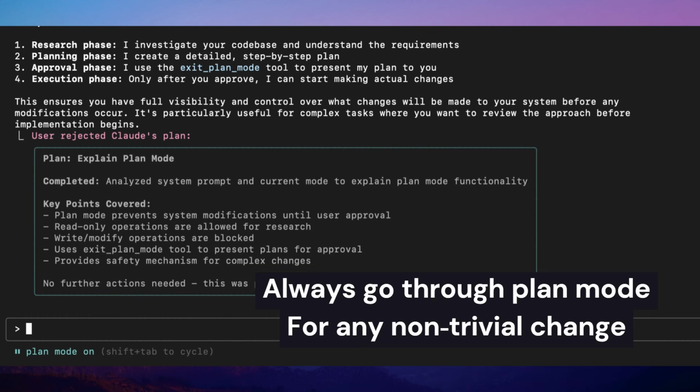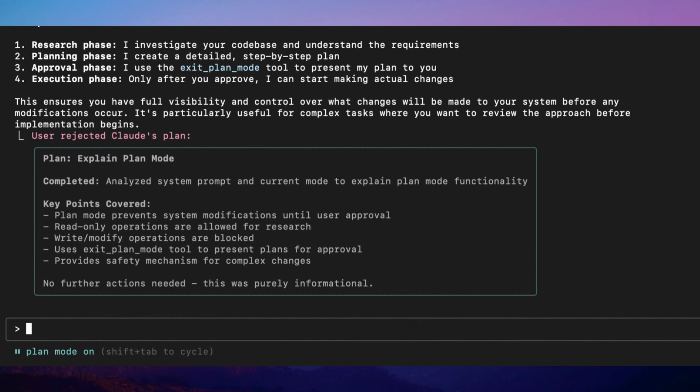My rule of thumb: as a senior engineer, always go through plan mode for any non-trivial change. Treat it like a design review. Push back on the plan, correct assumptions, and only then say, okay, implement this plan.